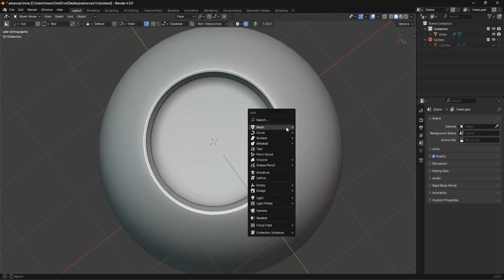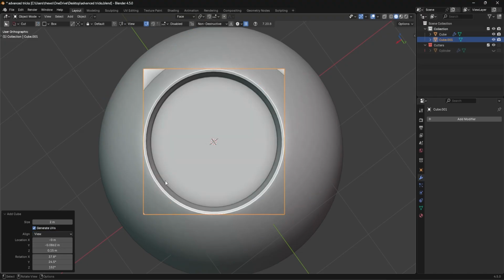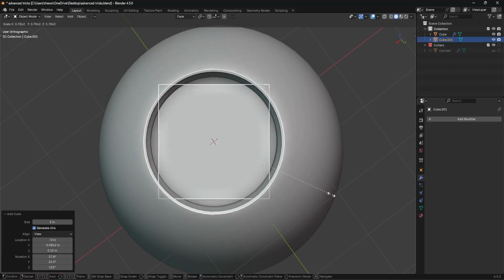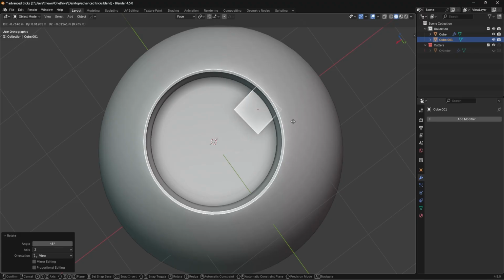All right, in this case, we're going to need to add in the cube again. And this time we need to align it. Under align, we need to go to view, so we're actually aligning it with the view we're in. And then it's going to be perfectly aligned. I can rotate this as I need to.